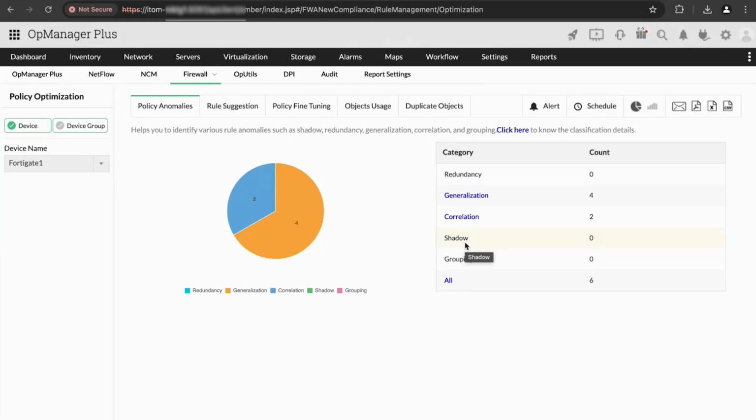Removing this rule will not affect the security policy put in place. It's basically a duplication. A redundant anomaly is also similar.